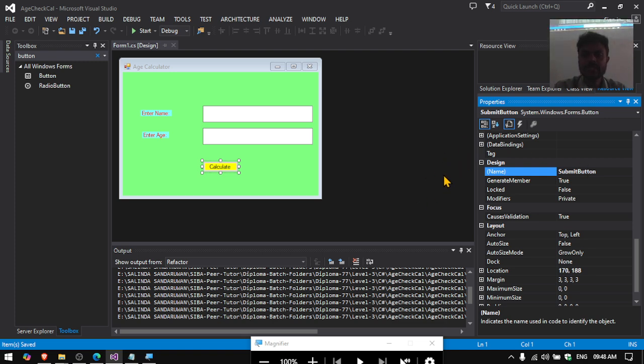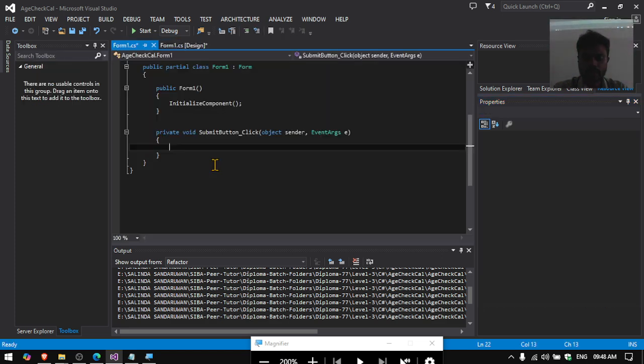Now we have successfully changed the design names of each and every element, right? So let me show you whether it's correctly changed or not. Let me double click on the calculate button. That's how you open the coding window of Visual Studio. So I'm going to double click on the button. Right, now what has happened? Now we are in the coding window, and here you can see the button name is submit button. So that was what I intended to do.